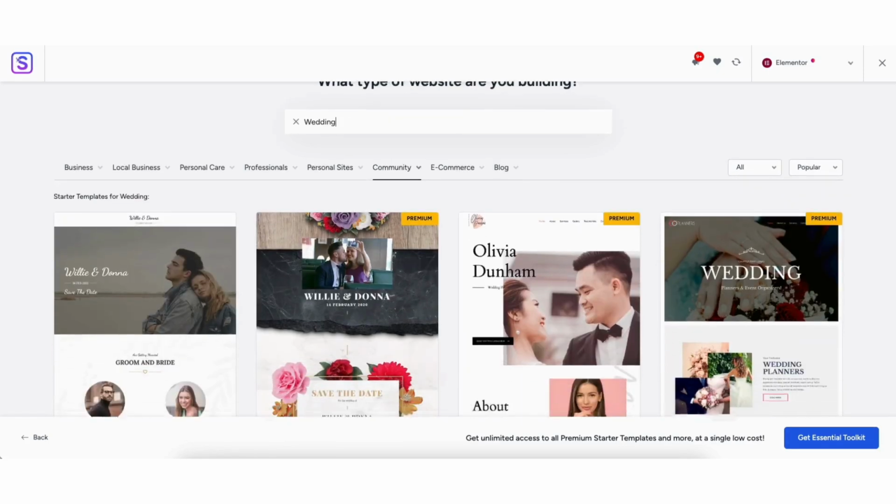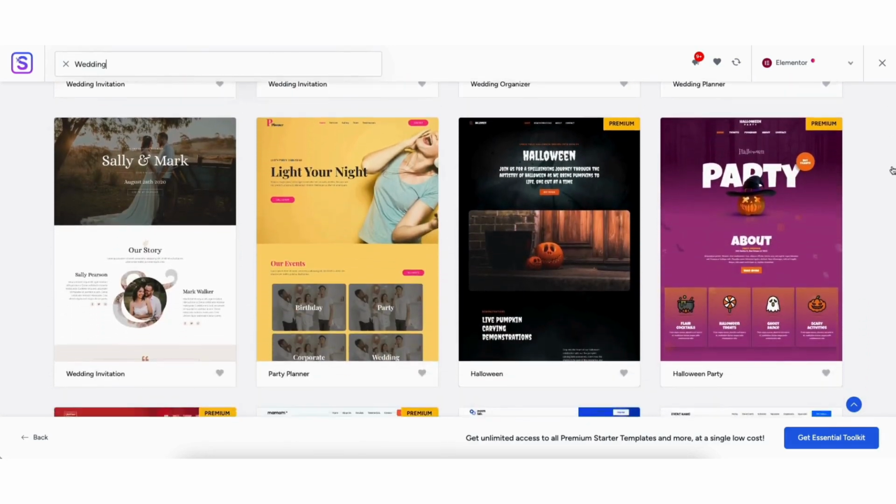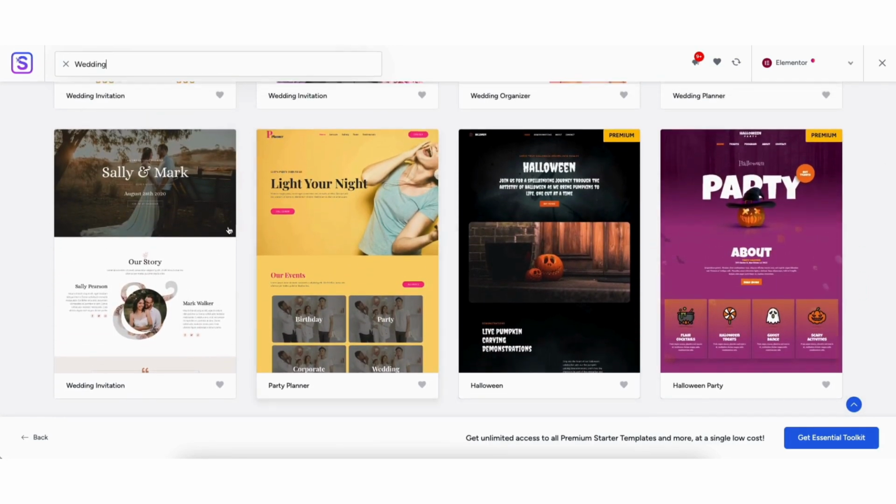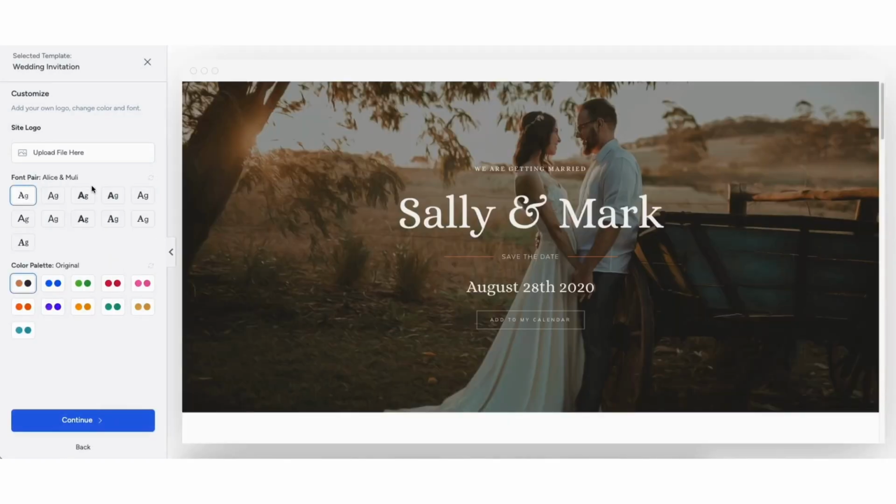You'll see a bunch of great templates that can be used for your wedding. Select the theme you want. For this tutorial, I'll choose this template here called Wedding Invitation, and then we'll make it our own to be a wedding website. You can upload a logo if you'd like. You can do this at a later time, so if you don't have one now, no worries. I covered this later in the video.